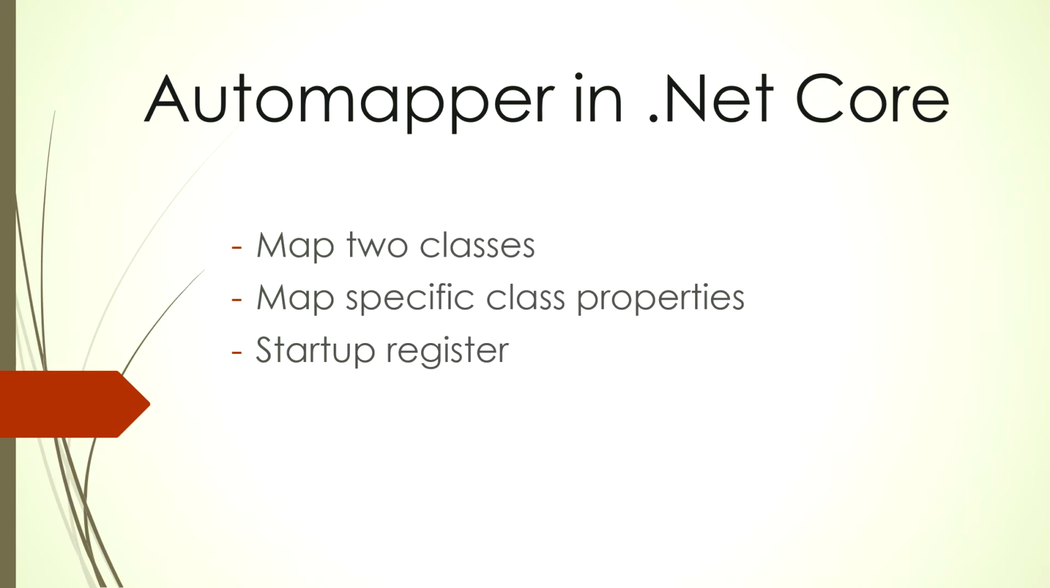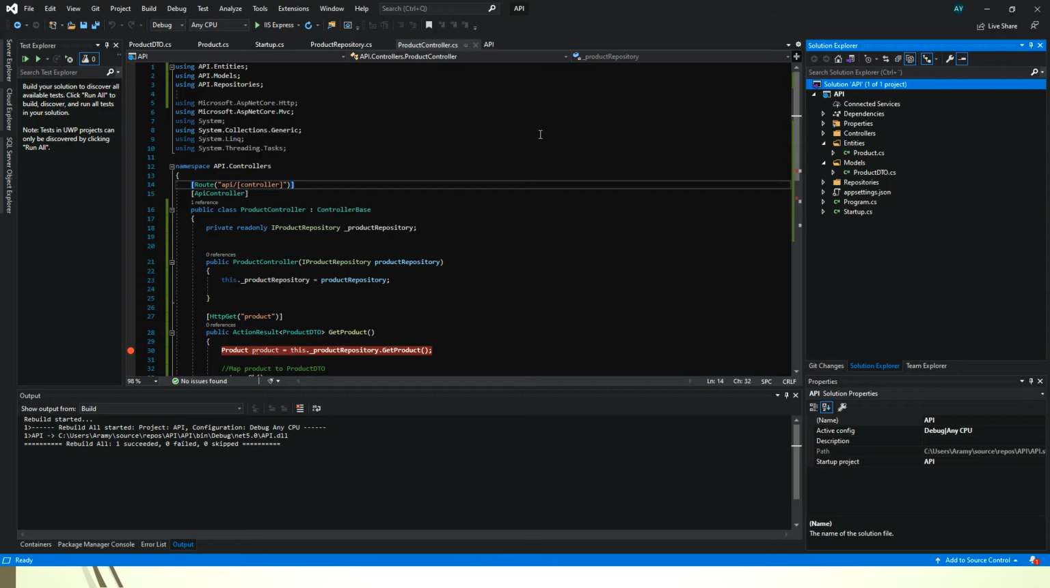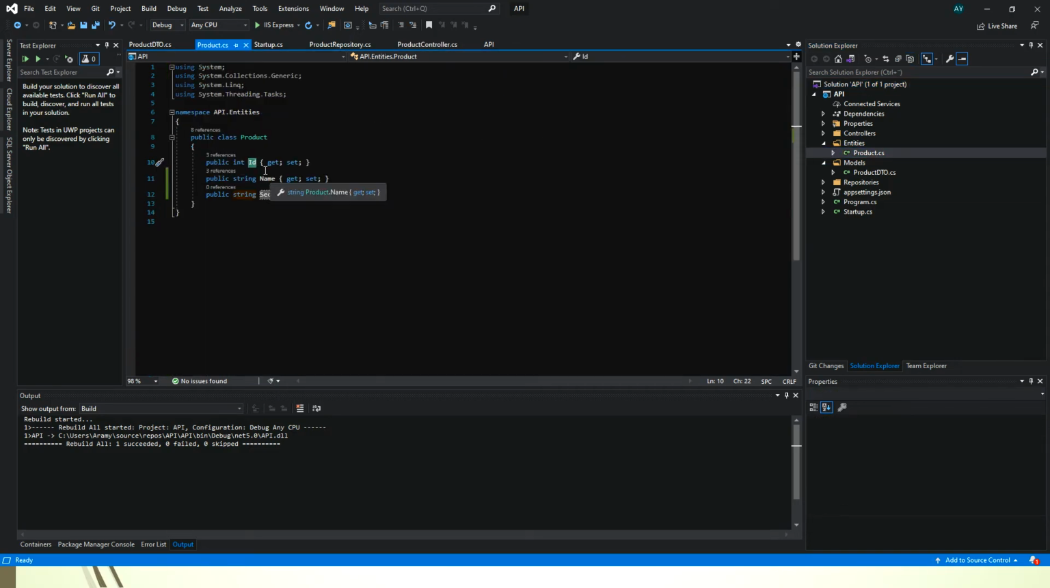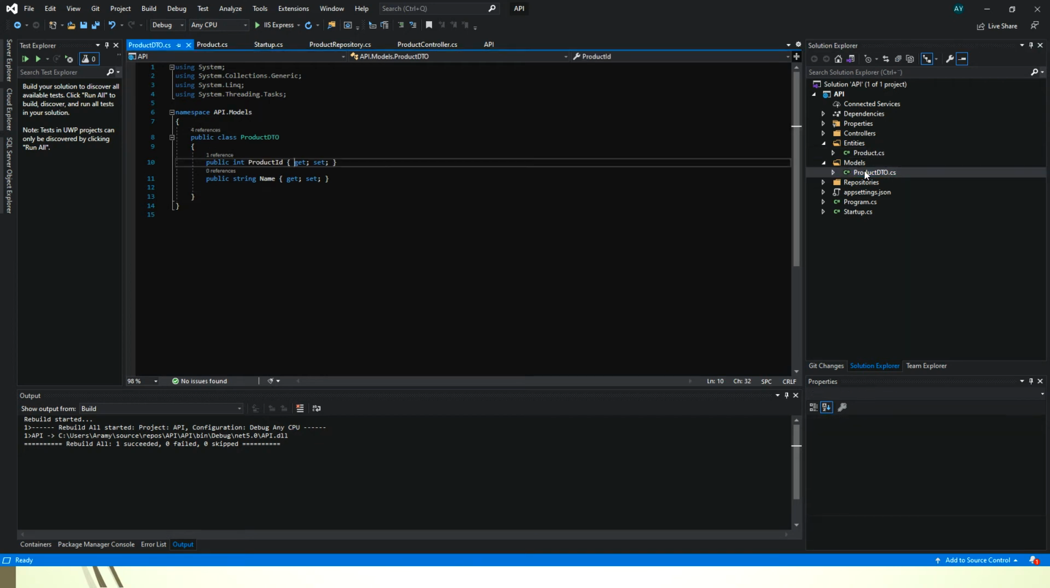So we want to use Automapper. For instance, if you have an API and you have a table, you don't want to return that table to the user with all the information. Sometimes you want to return just half of the information, and that is when DTOs are really good to use. In our example here, we have a product which has an ID, name, and a secret. We do not want to return the secret to the user. However, we also have a product DTO, a data transfer object. We have a product ID and name, and this is what we want to return to the user.